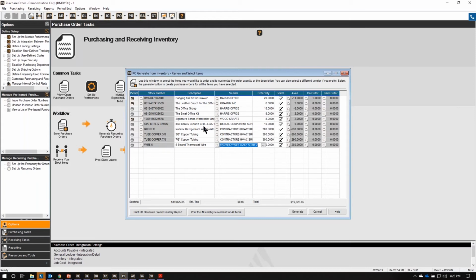If I don't want to order any items in this list, I just uncheck the select box, and that item will not be included on the purchase order.